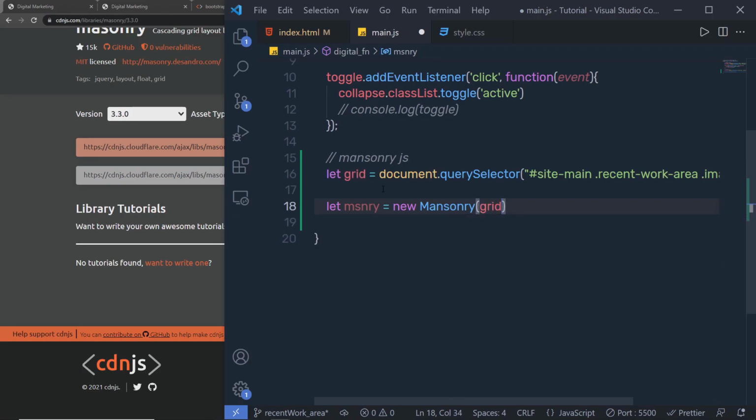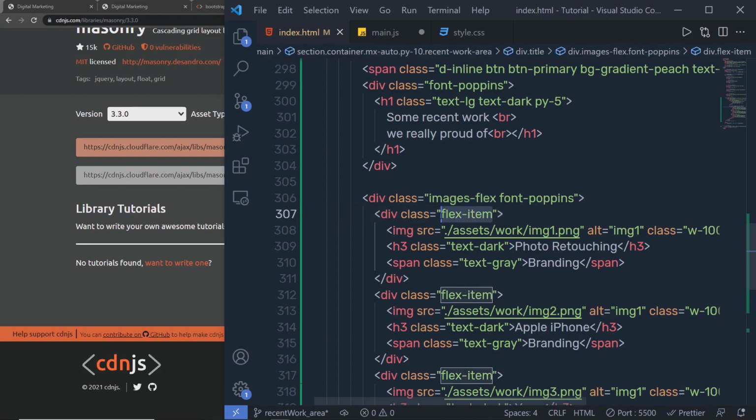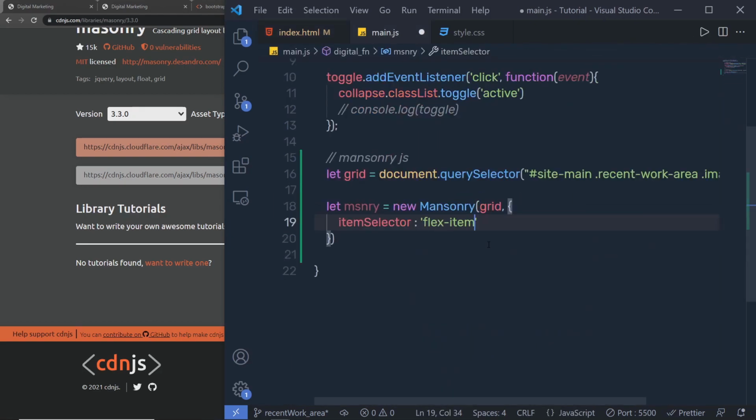I'm going to specify the grid variable, comma, and pass some properties to it. So the first property I'm specifying is item selector. Here you need to specify your grid items, or you can say your flex items. So I'm going to just specify this flex item class right here. Make sure you specify dot inside this item selector, because this is going to select this flex item using query selector. Just out of that, I'm going to specify here gutter. Gutter is going to add some space between all the grid items. Just out of that, I'm going to specify fit width is going to be true. This will specify fit width to all the columns.